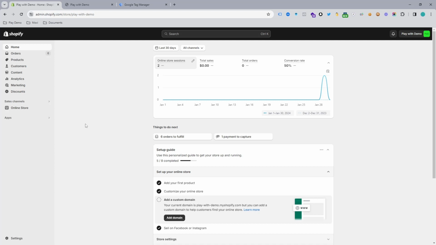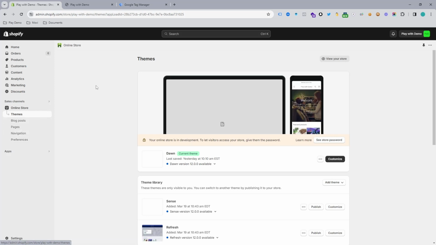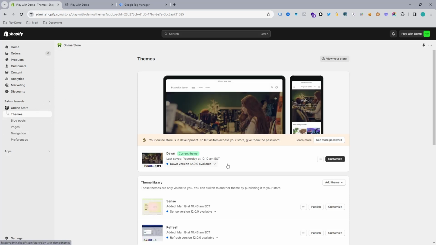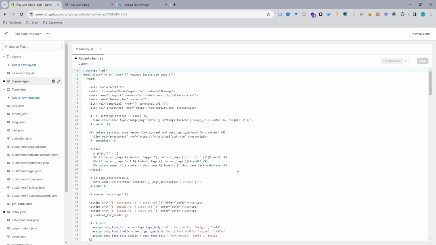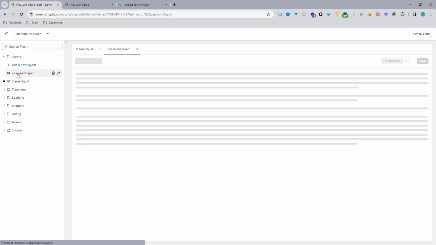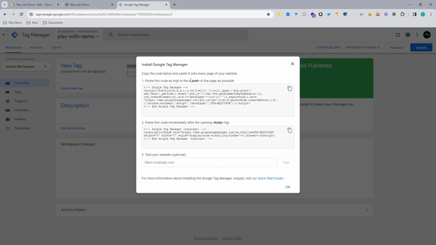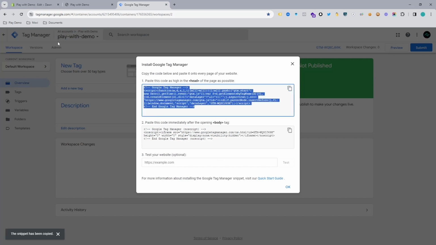Okay, so this is the backend of our Shopify store. We need to find the head tag. So on the online store, then theme, we need to edit the theme, then we will find the head tag. Okay, so this is the edit code, and you can see here are a few sections, which are layout, templates, sections, snippets, config, assets, etc. So we will find the head tag under the theme.liquid section. Okay, so this is theme.liquid and this is the same head tag that Google instructed.